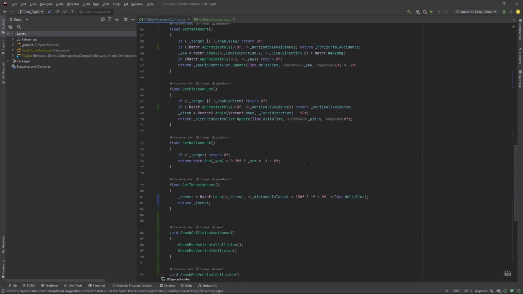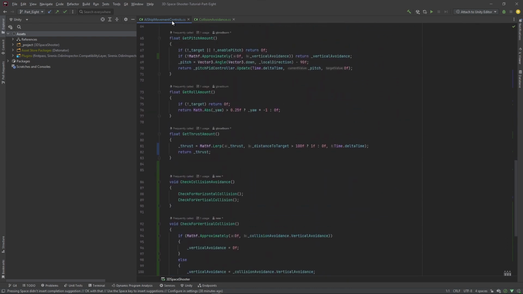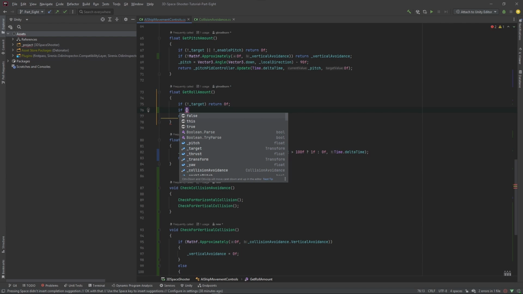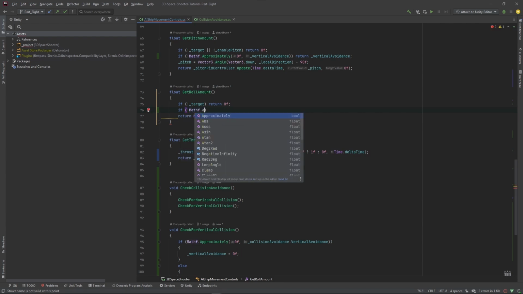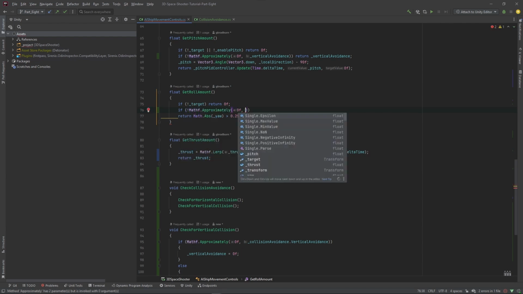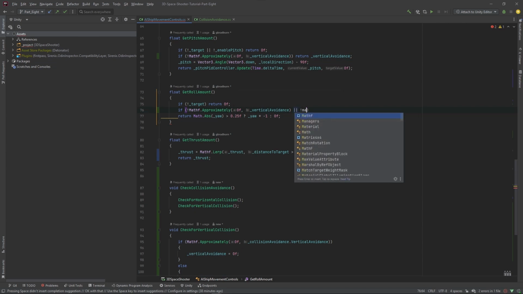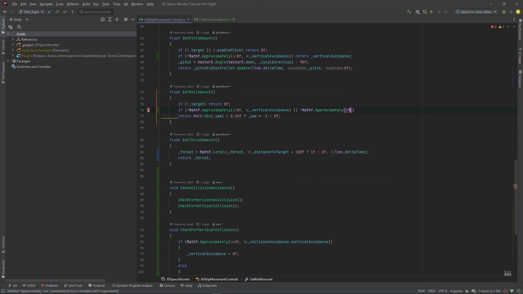So basically, I want to go into here and get roll amount. I will say if not Mathf.Approximately 0, vertical avoidance, or not Mathf.Approximately 0, horizontal avoidance, return 0.